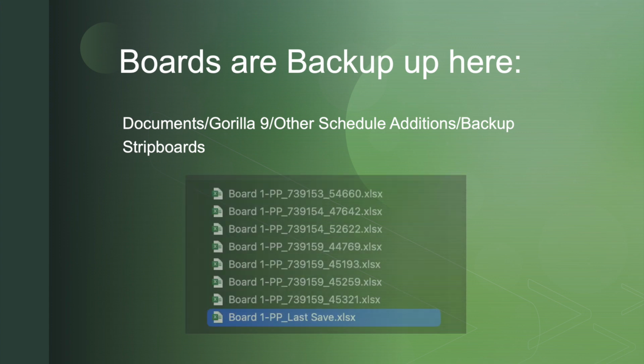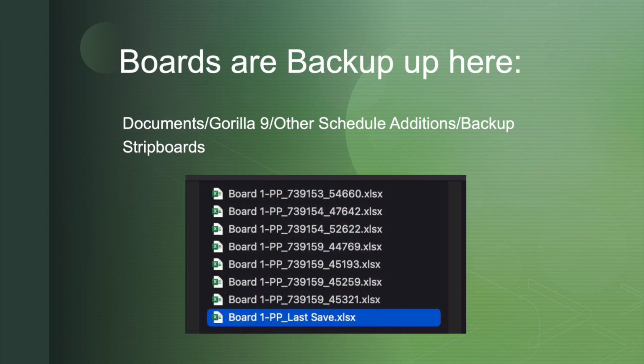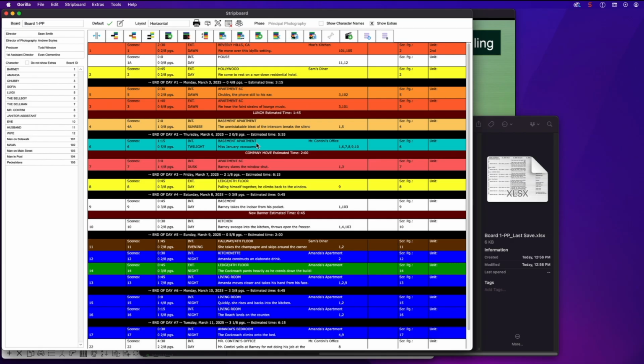Now I have quite a few here because I've been saving the board throughout this session. It titles it the name of the board and gives it a random number. But if you click the file, you can see the date and time saved. Now I could rename it if I want, and just to make it clear, I'm going to rename it Last Save. Okay?